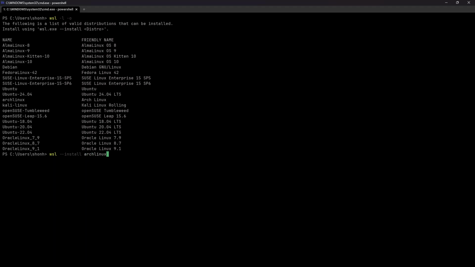So we want to install Arch Linux. Well, this is what you have to write. Simple. Now it's going to download, and then it's going to install. The install always takes a bit longer. Drum roll. And there it is. So this is how you can launch it.